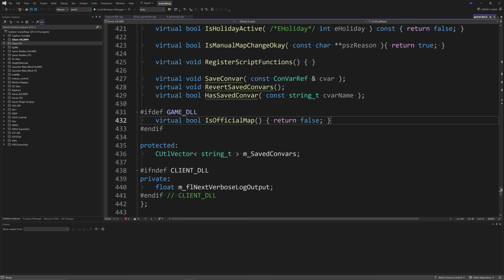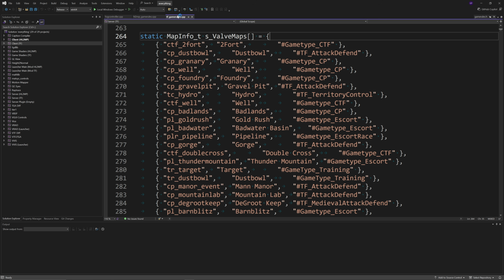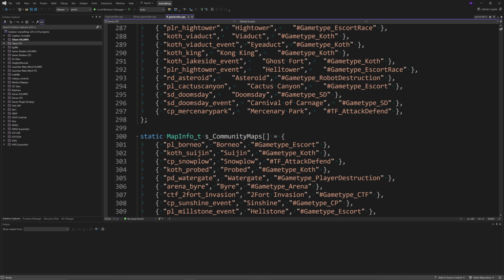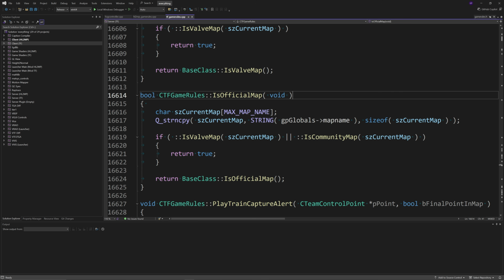So if you were to go to hl2mpgamerules.cpp, then the official maps are contained within this array that I'll show on screen right now. So basically Radial Fog will only be enabled if the name of the map that's currently loaded matches an entry in that array. Now in tf2gamerules.cpp it's a bit more complex because there's actually two arrays, one of Valve maps and a separate one for community maps, but the same underlying concept applies. If the map that is currently loaded has a map name that is in one of those arrays, then the map will have Radial Fog enabled, otherwise it won't.